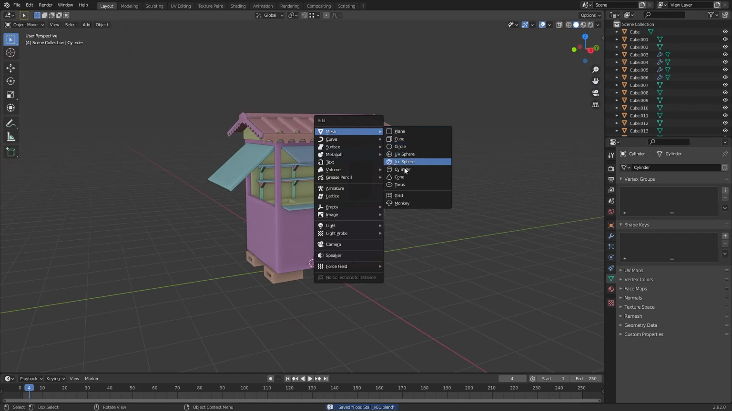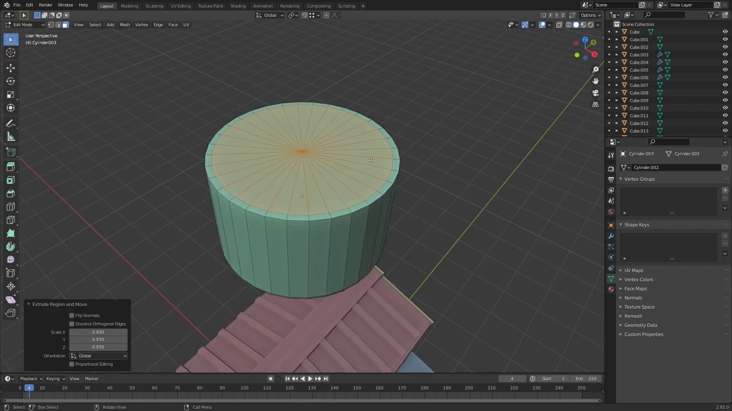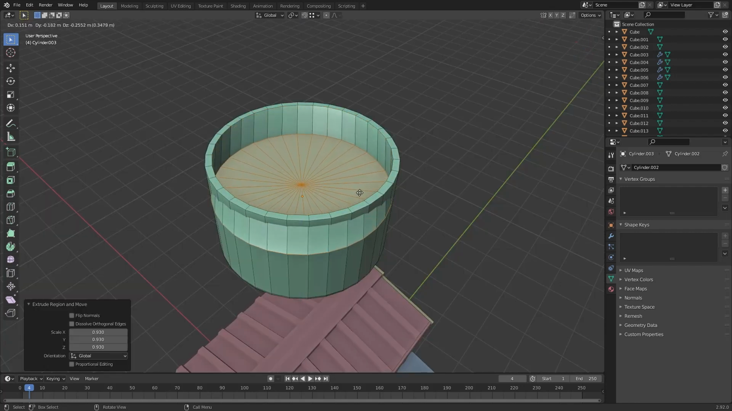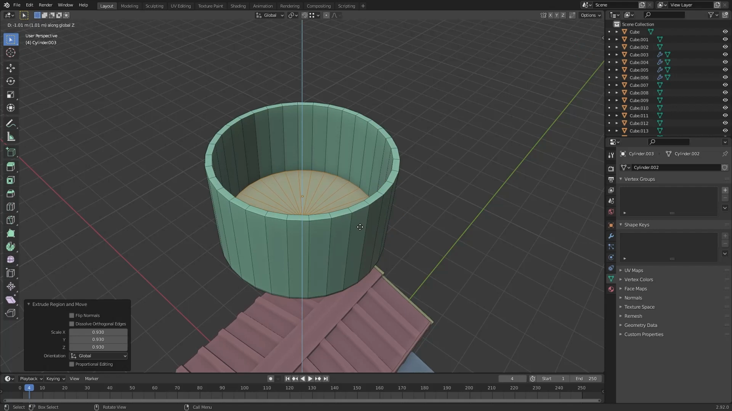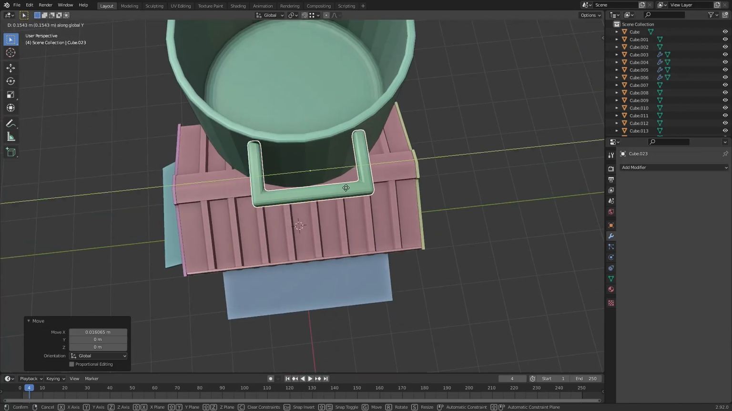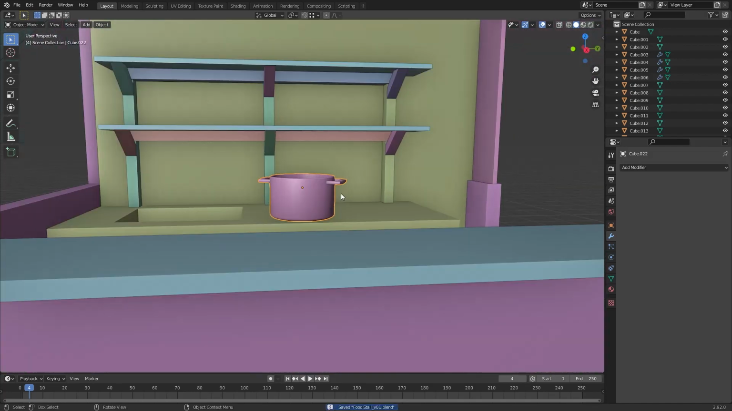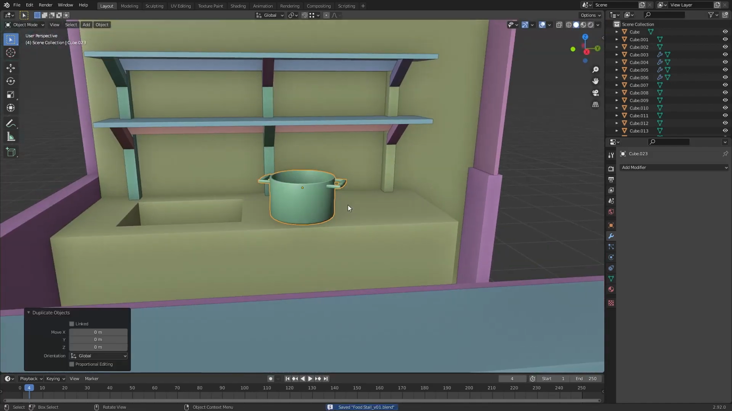So I'm gonna start creating some of those items now. The first one I want to create is a pot. So I just created a cylinder, extruded in the top and extruded down in order to create the inside of the pot. And again, just what I said before, it's okay to put objects into other objects as long as there's a sharp join. So I just created these handles and then joined the whole thing together. And now I have this pot that I can set dress with.